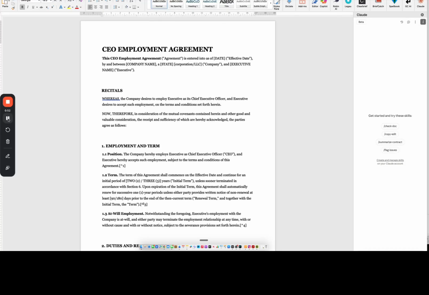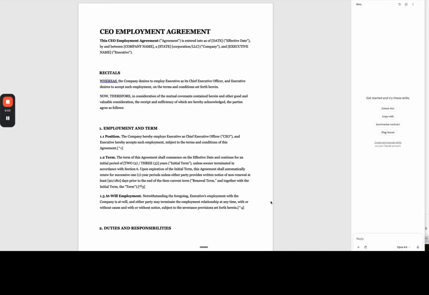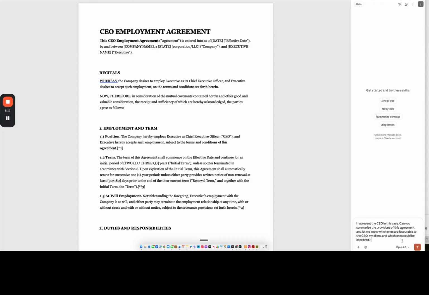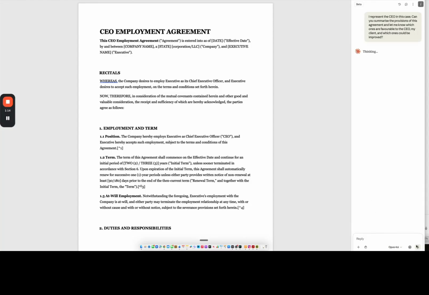Just a second. Okay, so I'm going to give Claude some instructions here, and I'm using WhisperFlow to direct it. I represent the CEO in this case. Can you summarize the provisions of this agreement and let me know which ones are favorable to the CEO, my client, and which ones could be improved? And let's go ahead and have Claude run that.